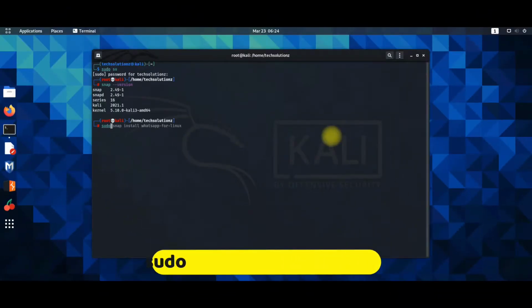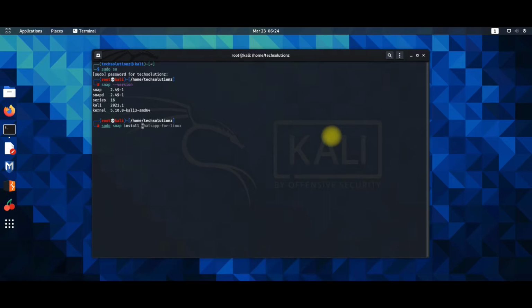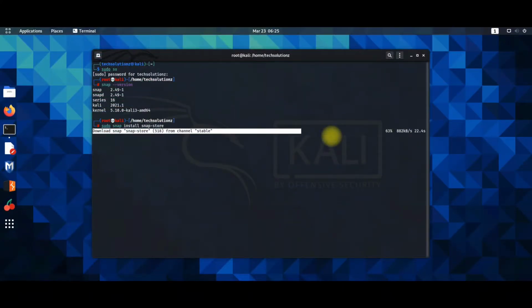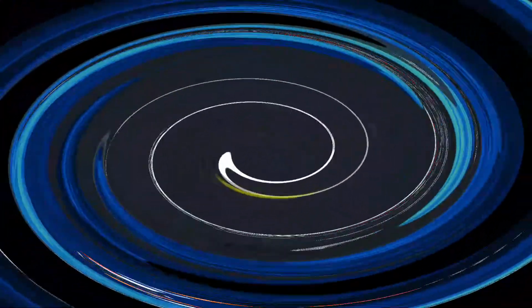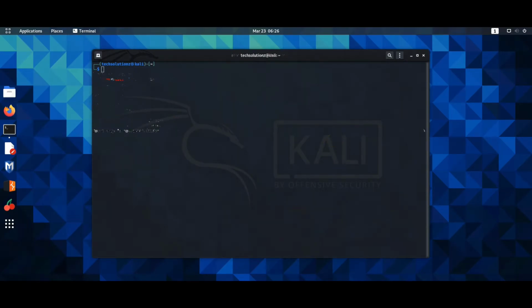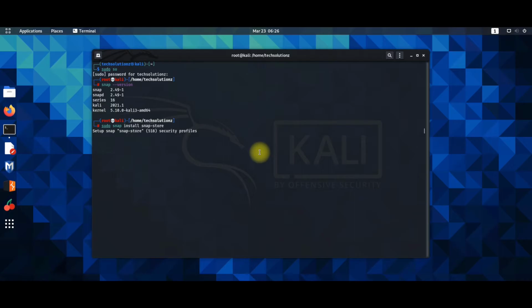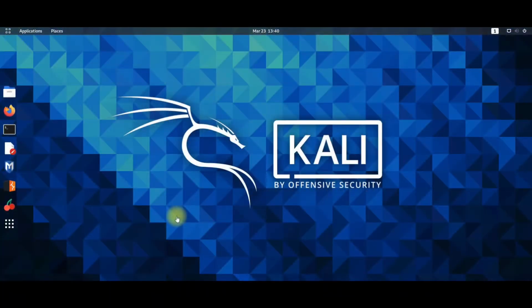Use the sudo snap install command to install Snap Store on your Kali Linux, which is the GUI of the snap repository. Once the installation is finished, close the terminal app.